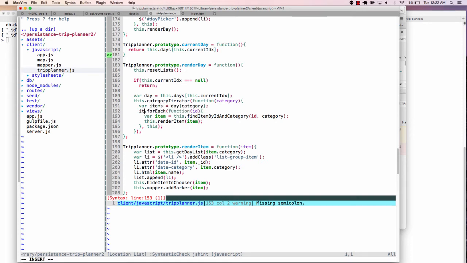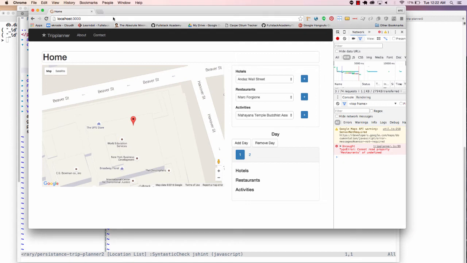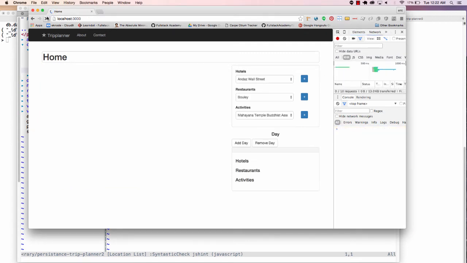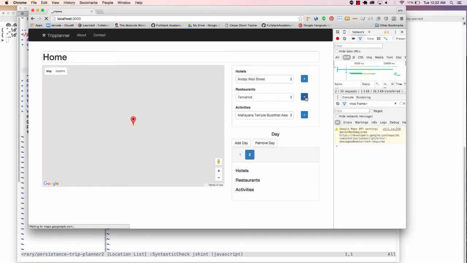So in this case, we could say items for each. We don't need this. This is going to be the item itself. And again, we've added the category to this item in the database. So now if we actually test this out, we should be able to reload this page, and we should be able to add additional restaurants, switch from day to day, add another restaurant here.